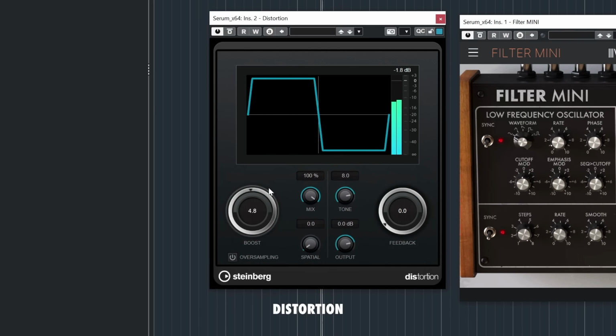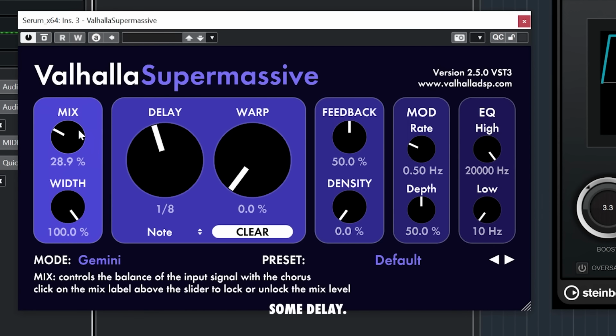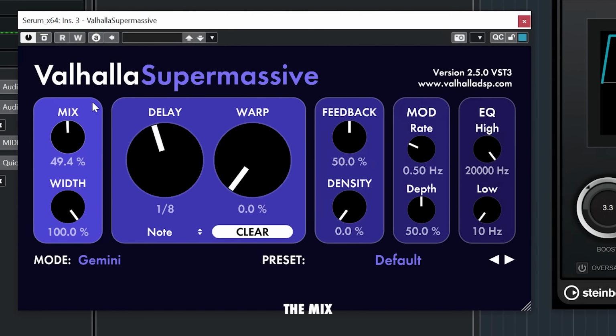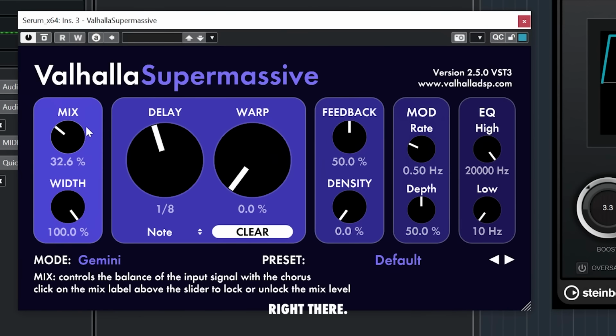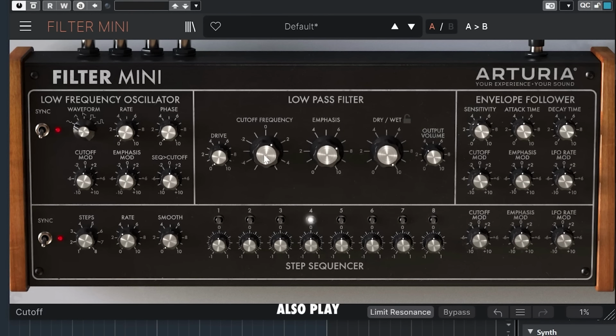Let's add some distortion after the filter. Let's play with a boost. Just like that. Let's add some delay. Play with the mix. Right there. You can also play with the filter after if you want to adjust your sound. That's pretty cool.